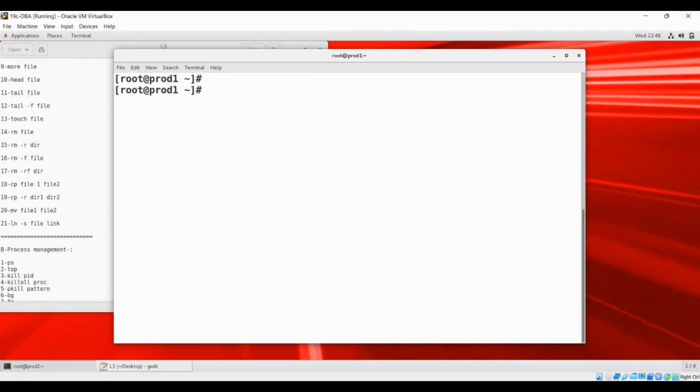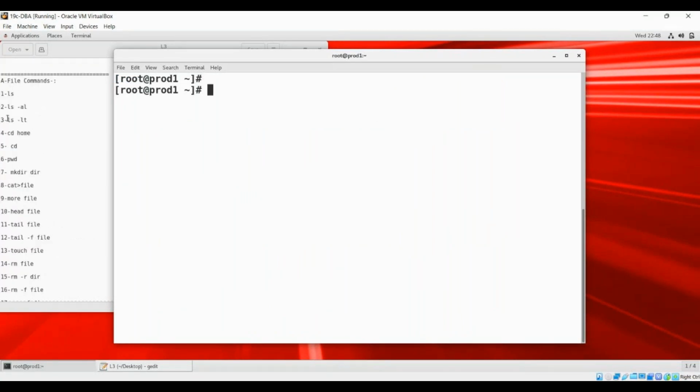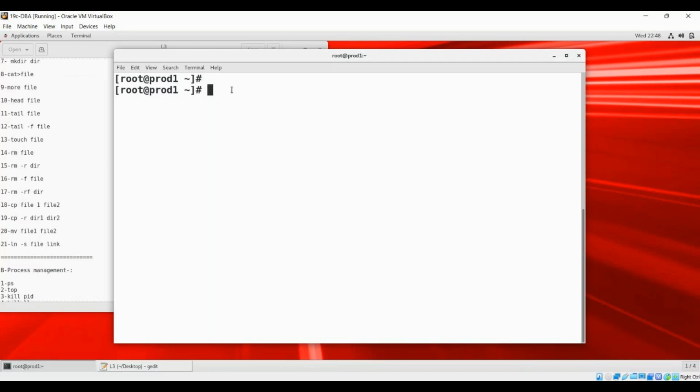Now another command. All of these are commands related to the file commands category. I'm creating touch file1, and then cat, sorry, I misspelled the name, cat file1.